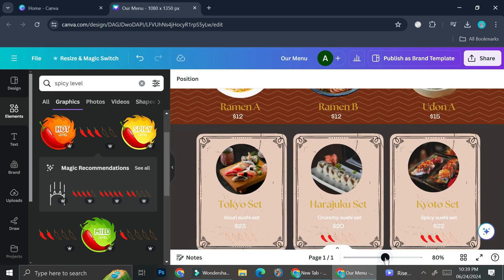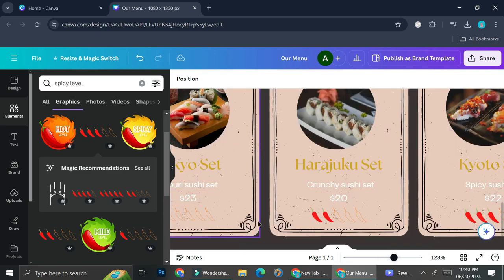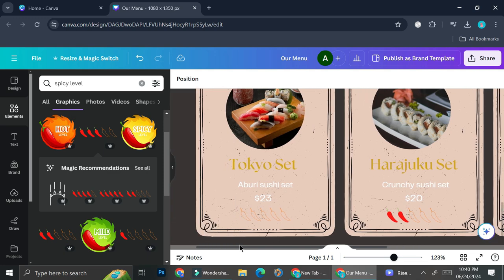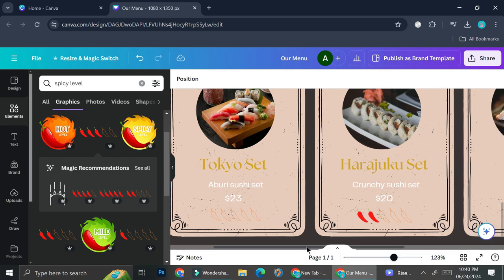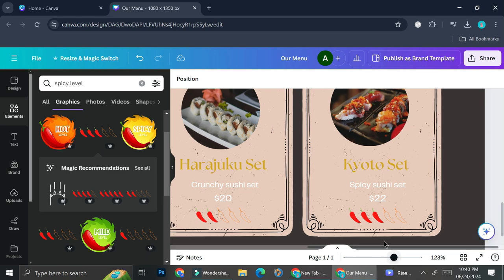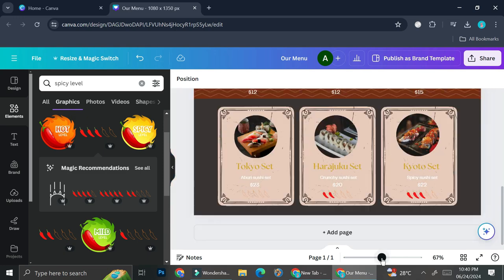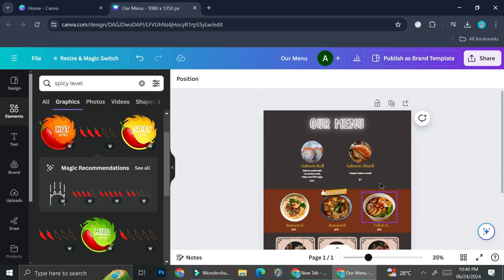I added again the picture, the name, some description, and then the price. And I also added some spicy levels so that my customer will know whether their food is spicy or not. This one has no level at all, which means it's not spicy at all. This one is level 2, and this one is level 3. And I did that by simply typing in spicy level on my search bar at the element section, and then I clicked it and put it over here.